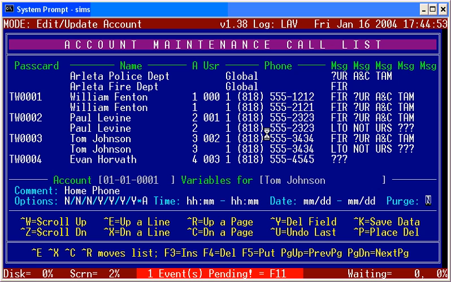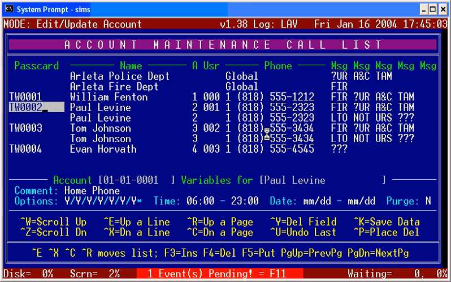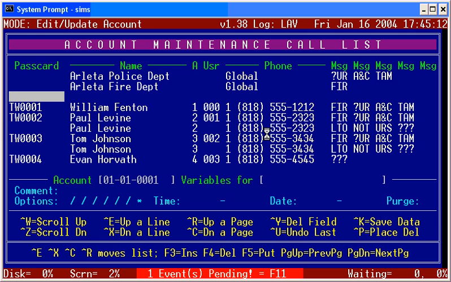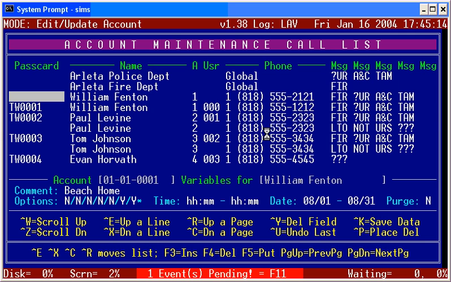Now, one more very important thing. We're going to come up here and I want to show you a couple of things. Number one, I can come down here and delete the second entry from William Fenton. That's done with an F5 key. I can move up there and I can insert a line with the F3 key, and then I can place that back in position with an F5 key. So I have the ability to move around people on my contact list.